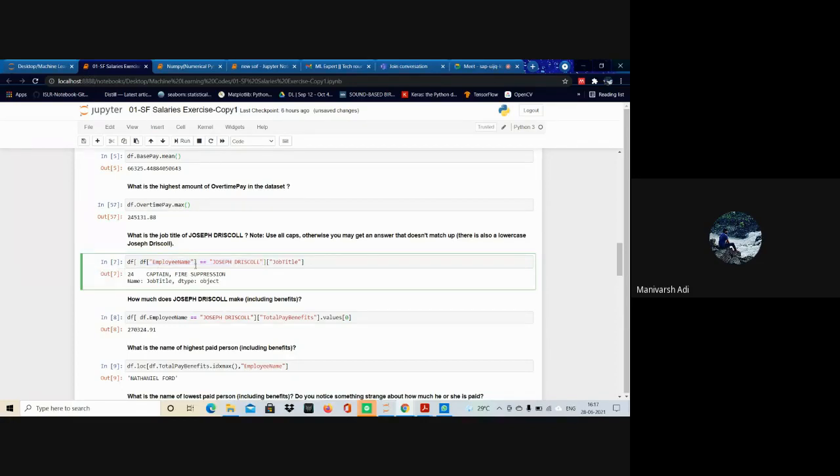So df of employee name equal to. Here we are equating. This is a comparison operator, which compares the left-hand side and the right-hand side. Then, among this data frame, I'm picking up the job title. The job title is Captain Fire Suppression. I think it belongs to some fire department, for the name Joseph Driscoll.